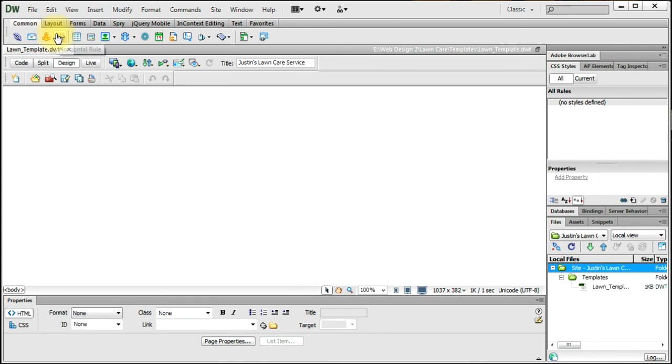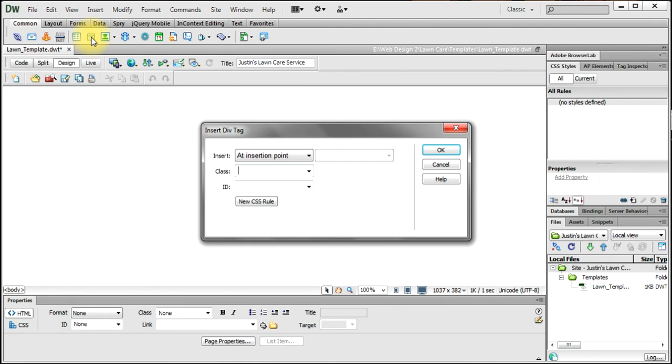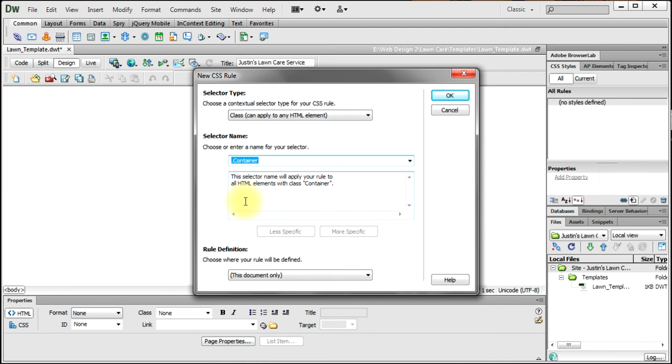Okay, my first step is I need to insert a div tag. So if you're not in classic mode, get into classic mode and make sure you're on the Common tab. We want to insert a div tag. The class is going to be called Container. This is where all our other div tags will be held. We want to make a new CSS rule. We're going to apply the rule to a new style sheet file. Then click OK.